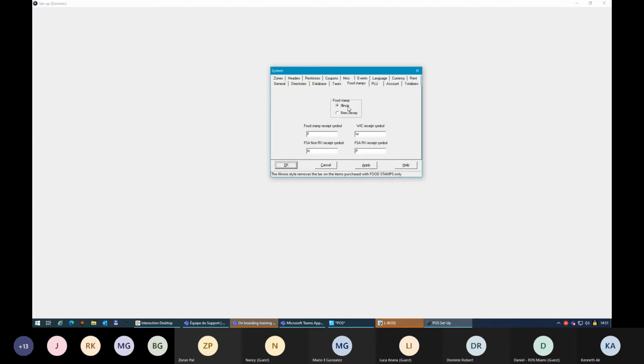So the Illinois style is to remove the tax on the item purchased with food stamp only. So the tax will be removed on the items that are food stampable. And the New Jersey style is to remove the tax from the whole transaction, including the items that are not food stampable. No, Melissa, that's not the only state. We do have it in all of them, but there are two food stamp styles that are being used.